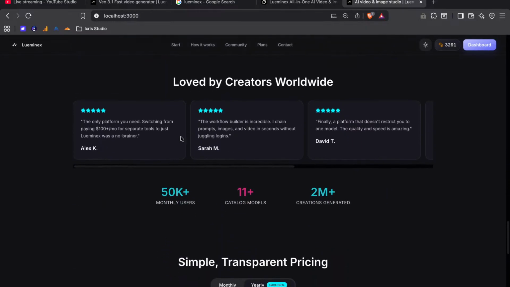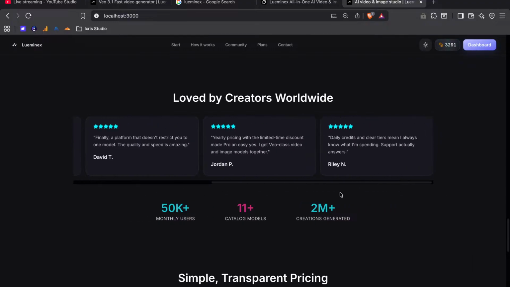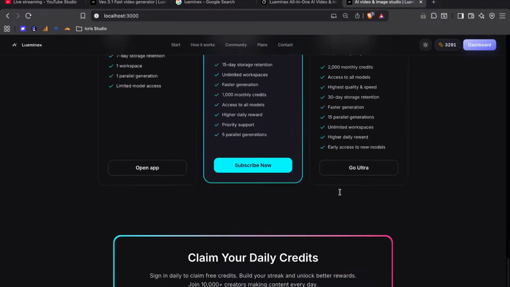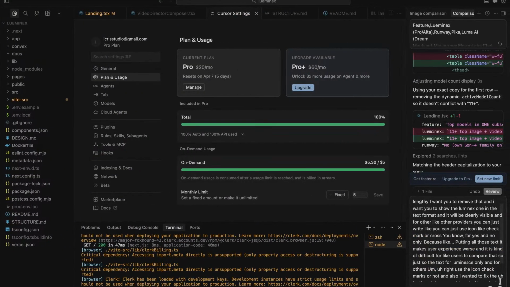And also I wanted to fix the testimonials carousel. I wanted to make it a continuous moving marquee that will go from the right to the left continuously. And the other things are great. I just wanted to do those changes.